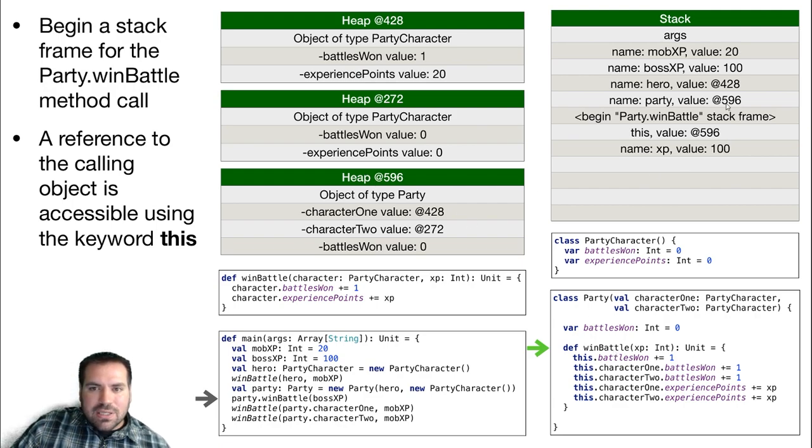When this reference is followed, that's what I mean by saying the calling object. Party is the calling object. We're following that reference and then calling win battle from that object. So this object is calling that method. And yeah, it's the same as self from Python. It's calling that win battle method from this object. This is the calling object.